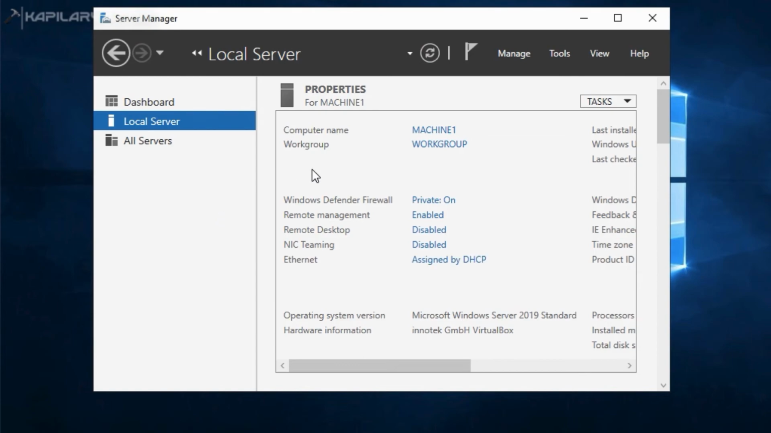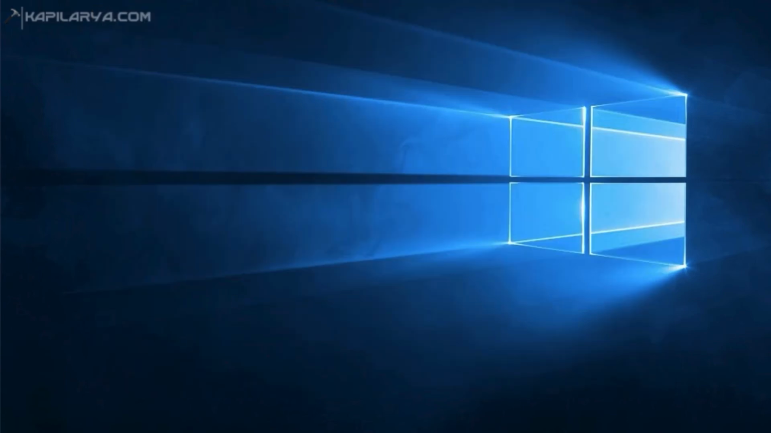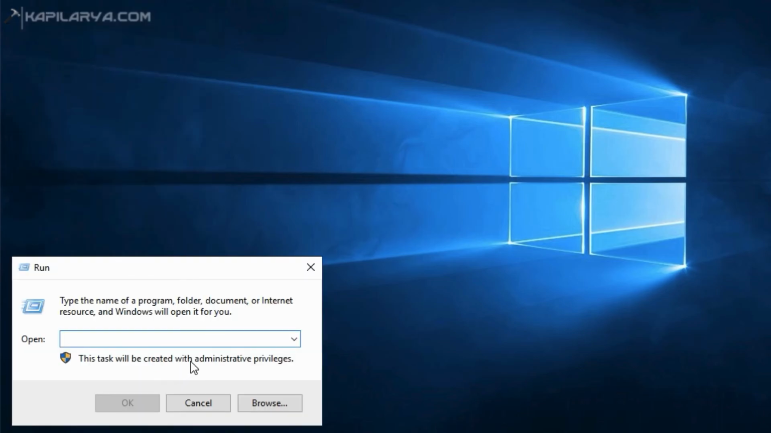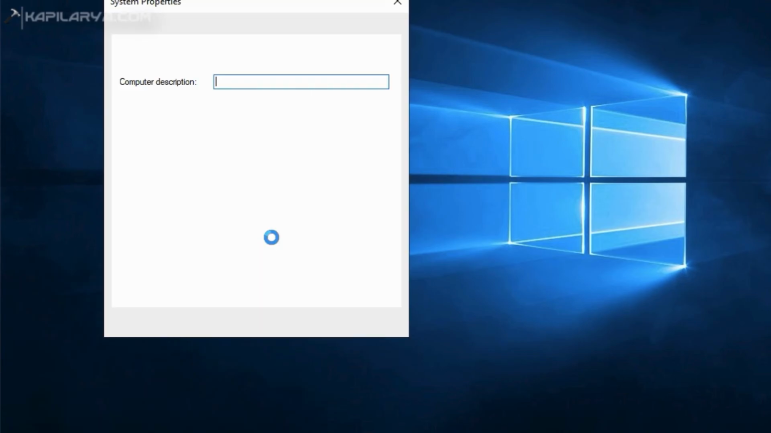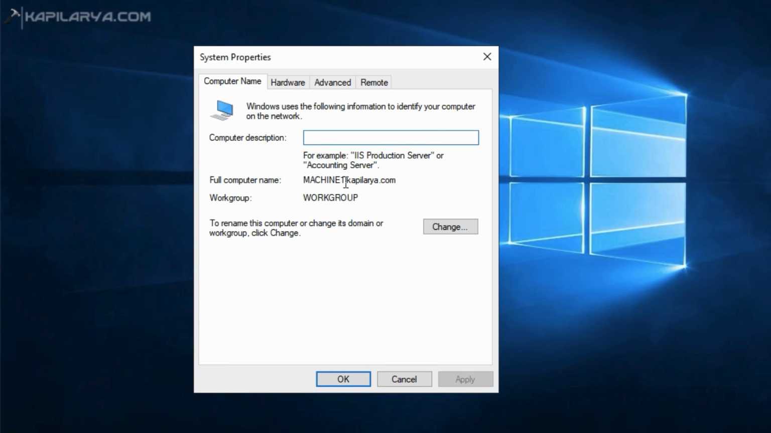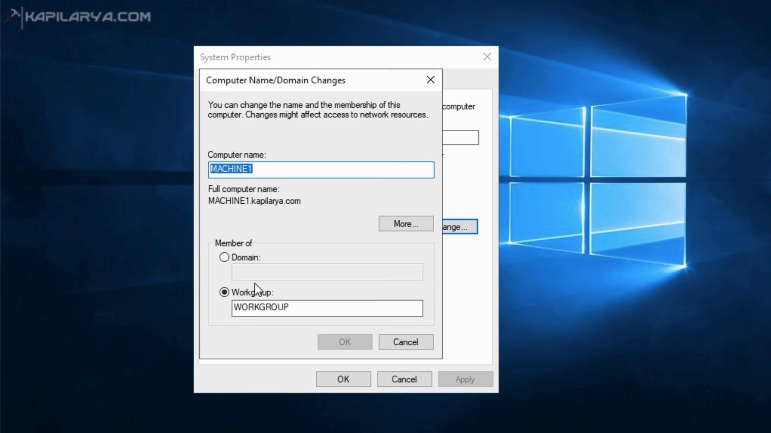And I will just check with the system properties as well. For that, I will run sysdm.cpl command. In the system properties, on the computer tab, if I click on the change button, I can easily join this server to another server which has a domain controller installed on it, so that this server can become a member server. In this way, we have successfully demoted the domain controller in Windows Server.